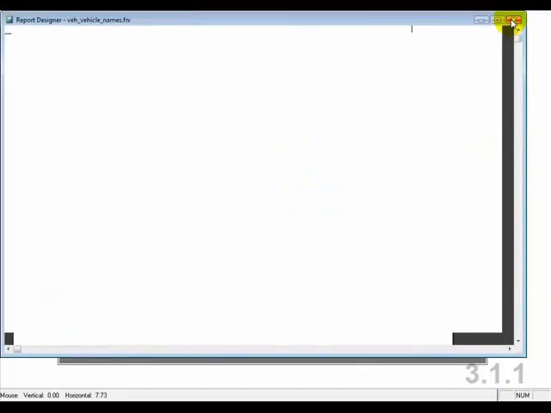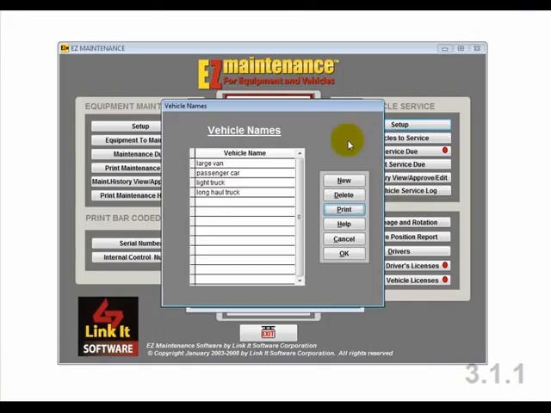When you're finished working with vehicle names, click on the OK button to exit and accept all of the changes you made. If you want to exit and discard all of the changes you made, then click on the Cancel button.